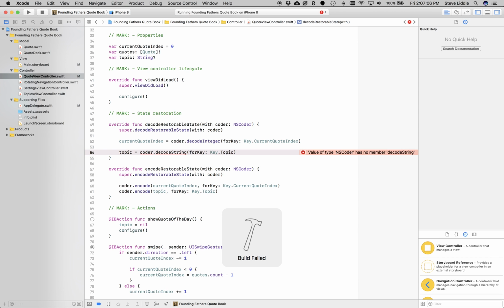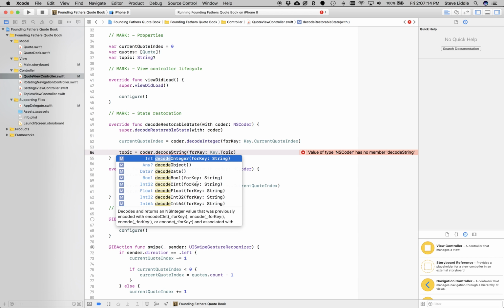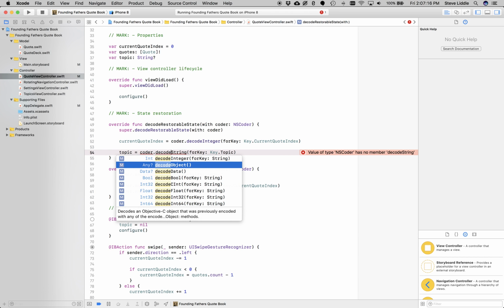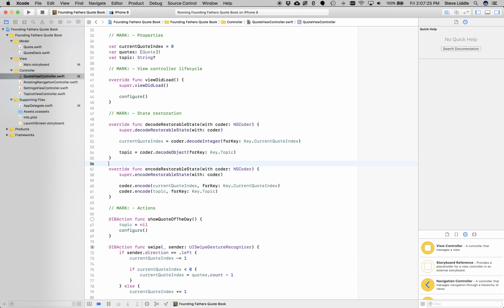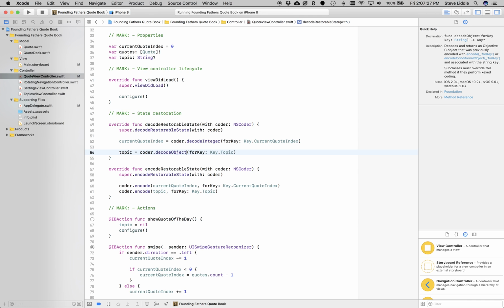Okay. Uh-oh. No member decode string. Huh. Okay, so what can I decode? If I do a control space here, I can decode object. It returns an optional any. Well, that might work. Let's try decode object instead of string. Decode object for key topic.